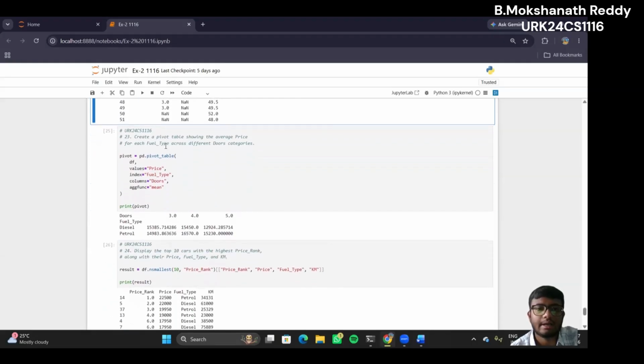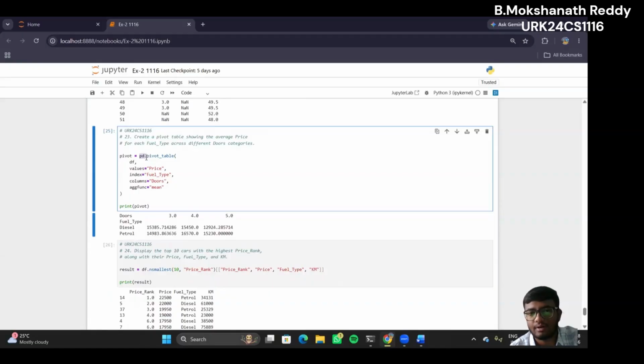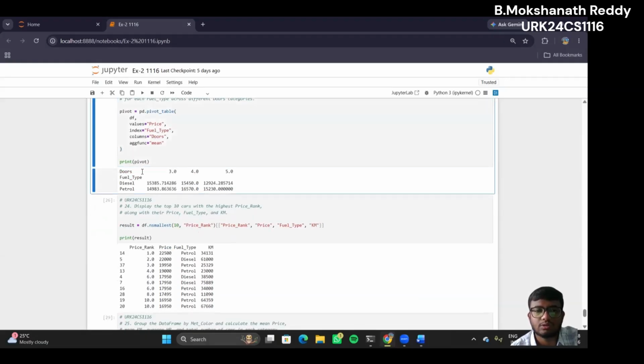And next, create a pivot table showing the average price for each fuel type across different doors categories. We need a pivot table, so we use pd, which means pandas, dot pivot_table. Next, values is price, index is fuel type, columns is doors, and aggfunc is mean. This is our output.